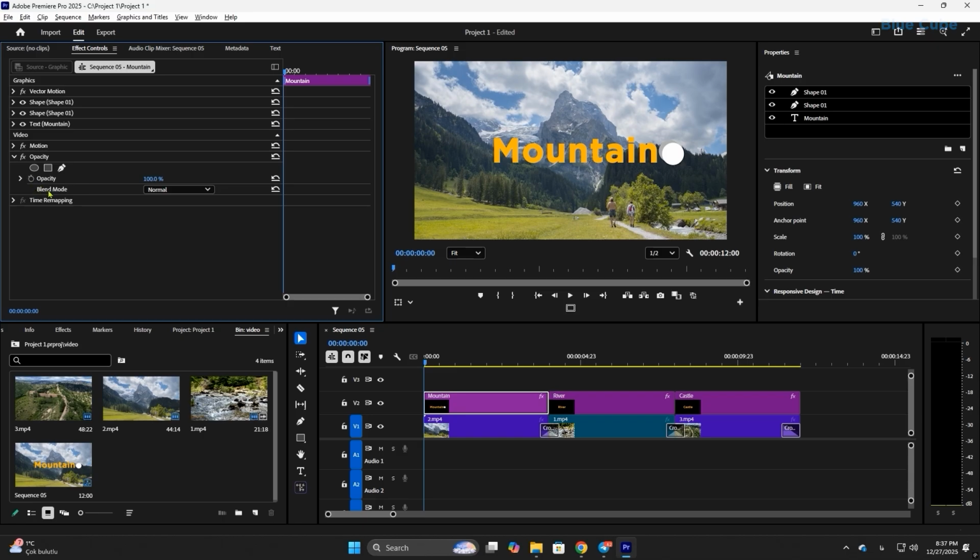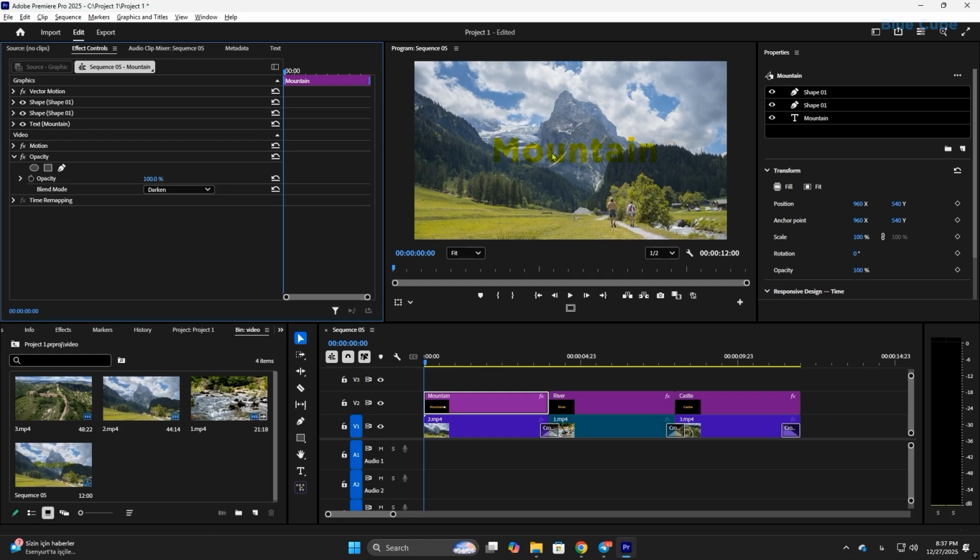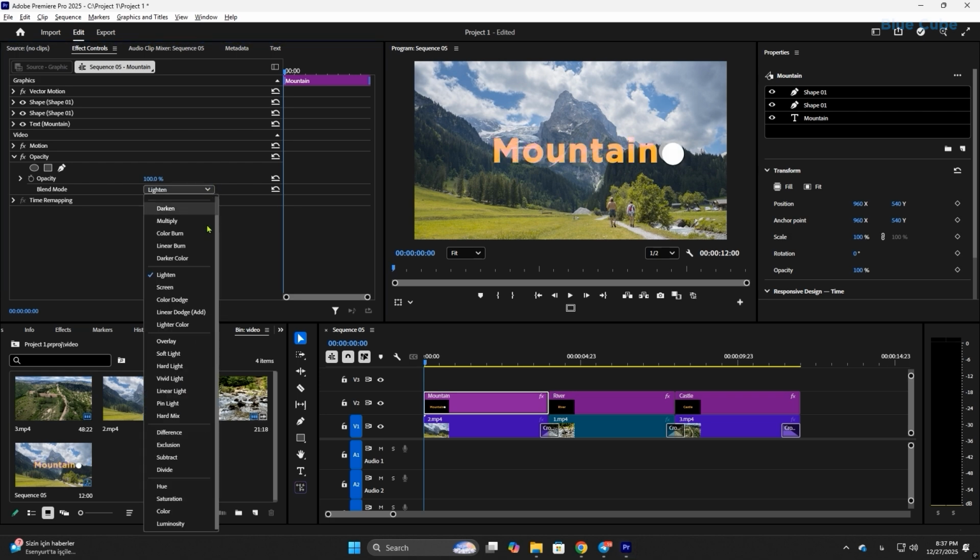You'll also see blend mode here, which is used to blend layers together. For example, if I change the blend mode from normal to something like darken, you'll see how the text colors blend with the video underneath. You can try different blend modes and see how each one gives you a different result. I'll switch it back to normal.